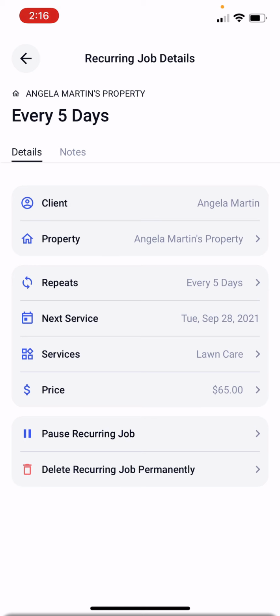This feature is so great because it helps eliminate a lot of confusion around your schedule as the seasons are changing, helping you not forget a valuable client and overall just have a little bit more peace of mind.